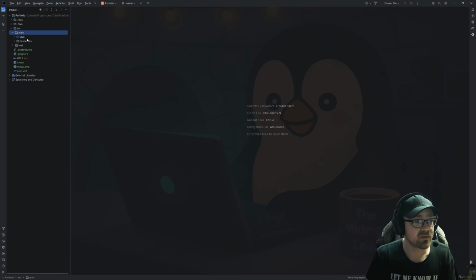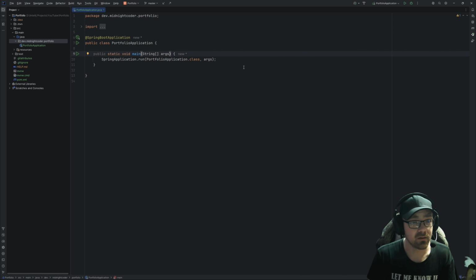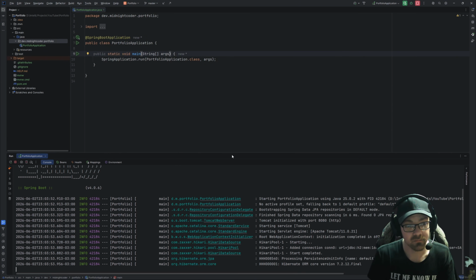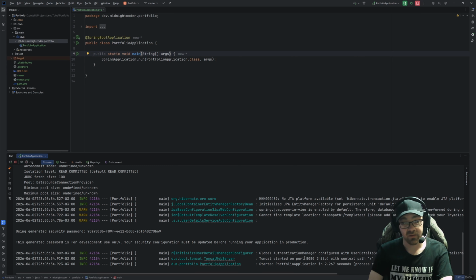So this gave us, out of the box, a project that we can run. This is just taking a moment to catch up with downloading all of the jars. However, we could run this when it's ready, and let's go. And we are up and going on port 8080. We can see that down here.